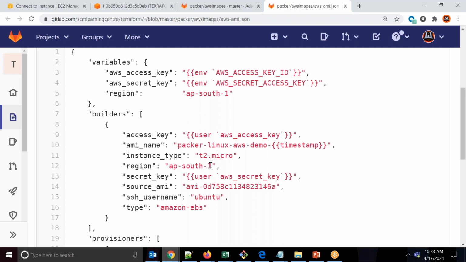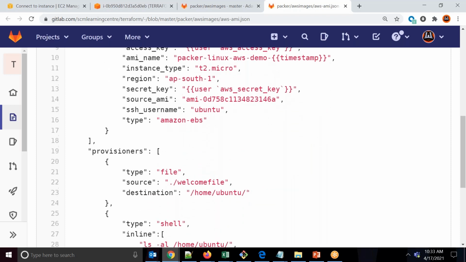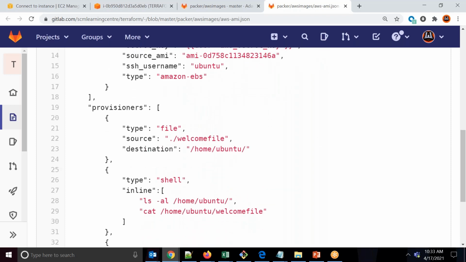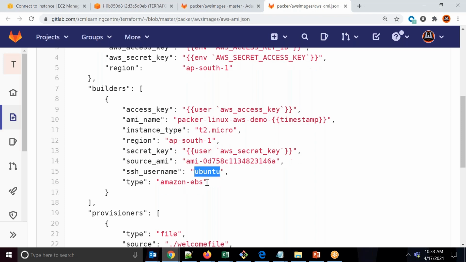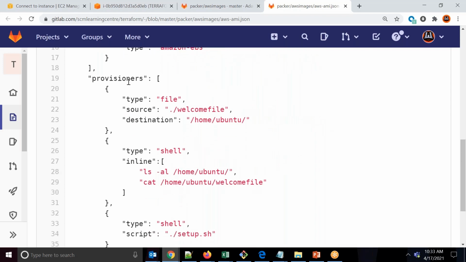And that is where the provisioner section will be coming. Okay. So now what will Packer do? Once the machine is created using this source image, it will connect inside using the user that you have specified, and it will start executing the provisioner section.